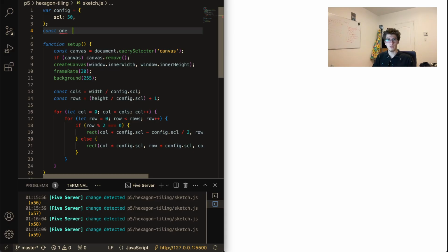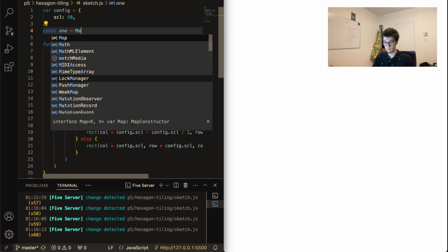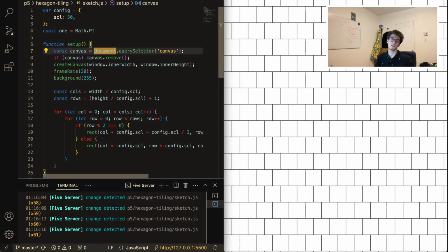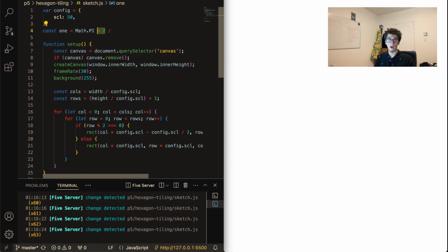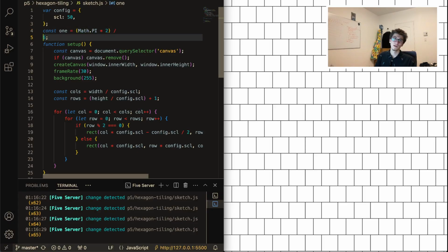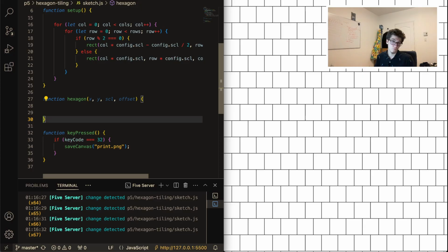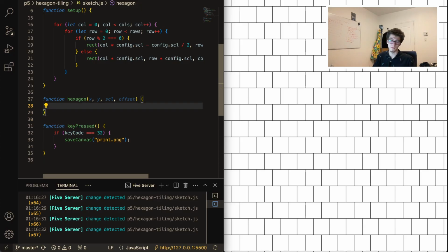We'll just do 1 equals Math.PI, and I'm using Math.PI, not just PI, the constant, because the constant is not available before setup. Times 2 divided by, so 2pi divided by 6, right? Because we have 6 sides. Okay, awesome. So 1. I don't think that's a great name for a variable, but whatever. I'm fine with it. If you're not fine with it, change the name, put it as something else.